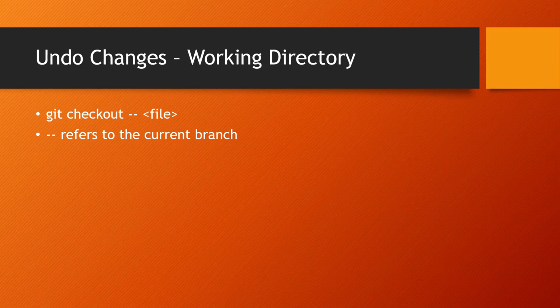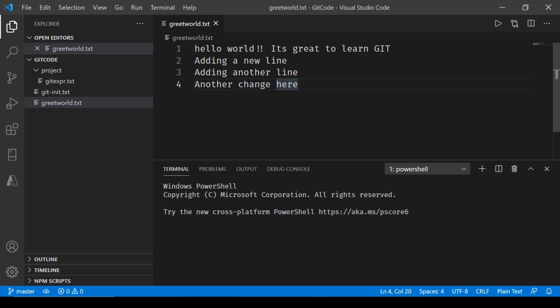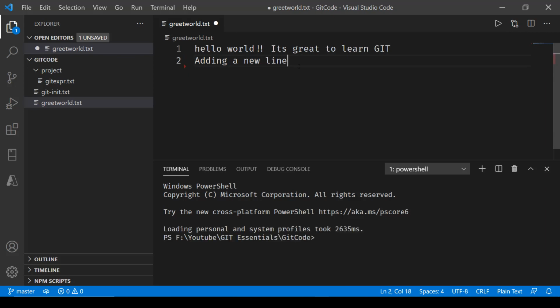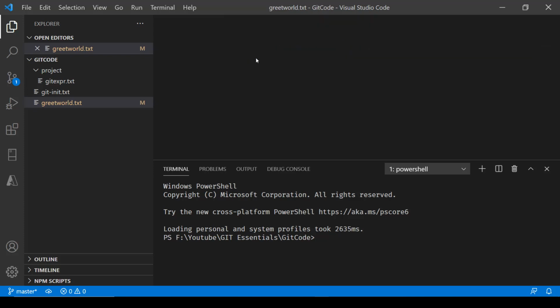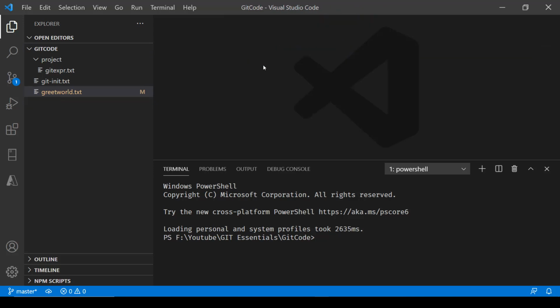So what we'll be doing over here is this: in the current branch, we'll make some edits and then we will try to undo that. Okay, so let's go ahead and do that now. So here you can see that this is our file, and what I'll do is I'll be deleting these two lines from this file, greetworld.txt. We'll save this, and the next thing is I'll be closing this file so that we cannot make use of the undo feature that the editor provides.